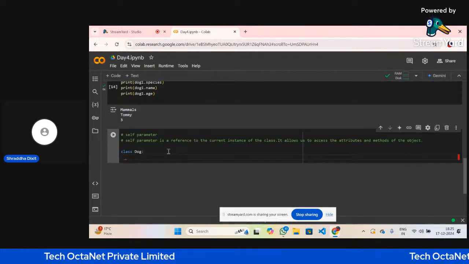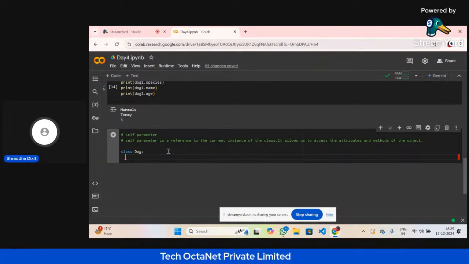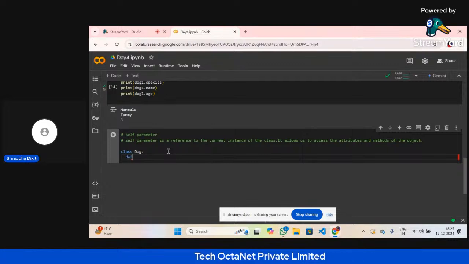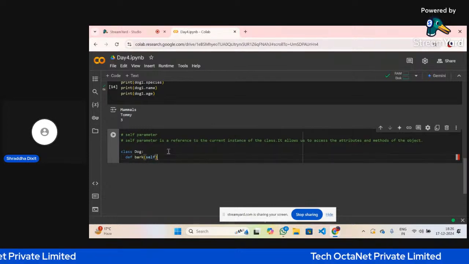Now we'll learn about the self parameter. The self parameter is a reference to the current instance of the class. It also allows us to access the attributes and methods of an object. Let's say you have a class dog. It has a function, let's say bark, and has the parameter self here.